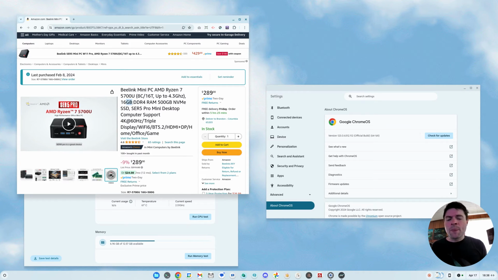Now, this thing comes with Windows 11 even. And it's not even Home Edition, it's Windows 11 Pro. And actually, Windows 11 runs good on this thing, which I'll talk about in a minute. So if you're looking for a little Windows computer, this actually fits the bill pretty good on that front, too.